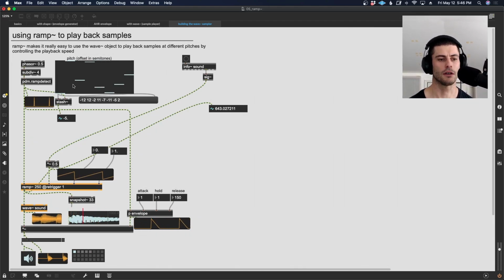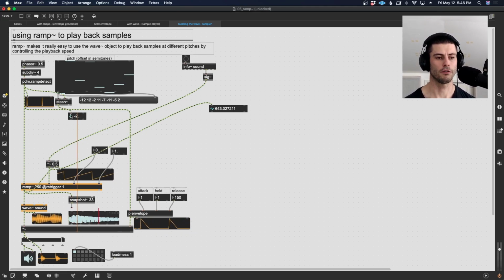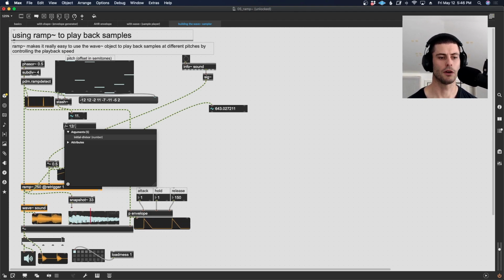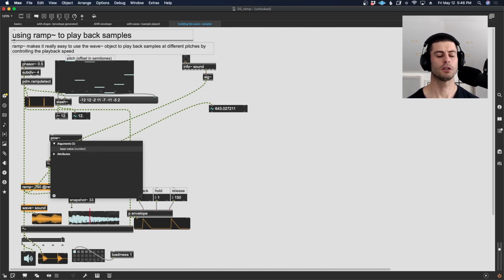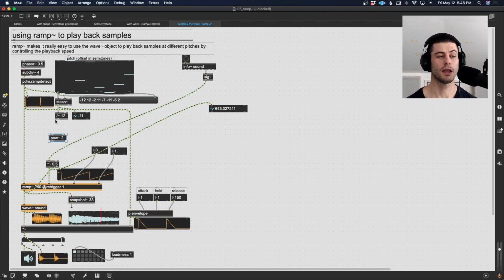And if you don't know about stash, watch the video, put it up above. And then what we're going to do is divide that by 12 so that we're converting this pitch offset in semitones into a pitch offset in octaves. And then we're going to do a really tricky thing, which is raise 2 to the power of this number. So we're getting a value between -1 and 1, and we're going to raise 2 to the power of that number, which has this incredible effect.